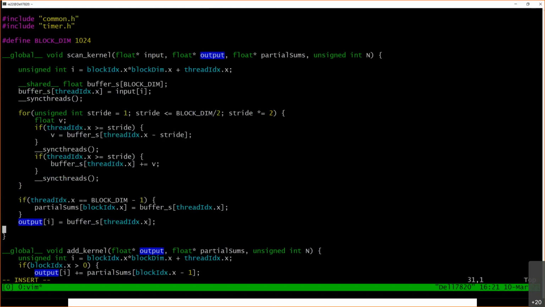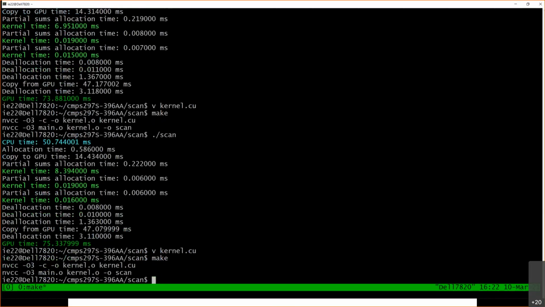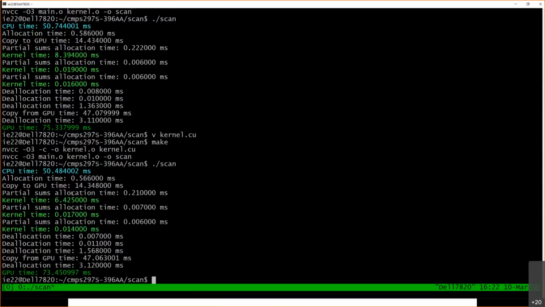Okay, is this clear to everyone? Any questions? Okay, let's run this code. Remember before, it took us about 8.4 milliseconds to do the largest scan kernel. So now let's compile and let's see what performance improvement using shared memory has given us. So now we're down to 6.4 milliseconds from 8.4 milliseconds. So that's around a 25% improvement, which is quite nice.